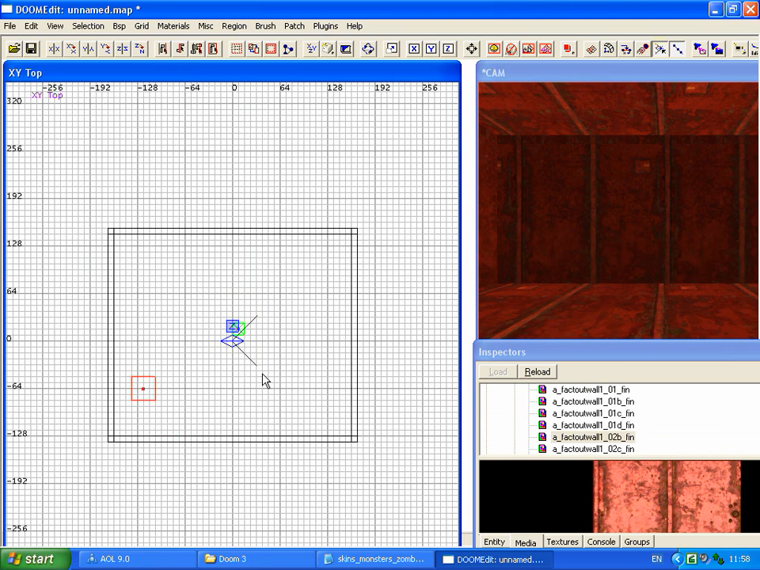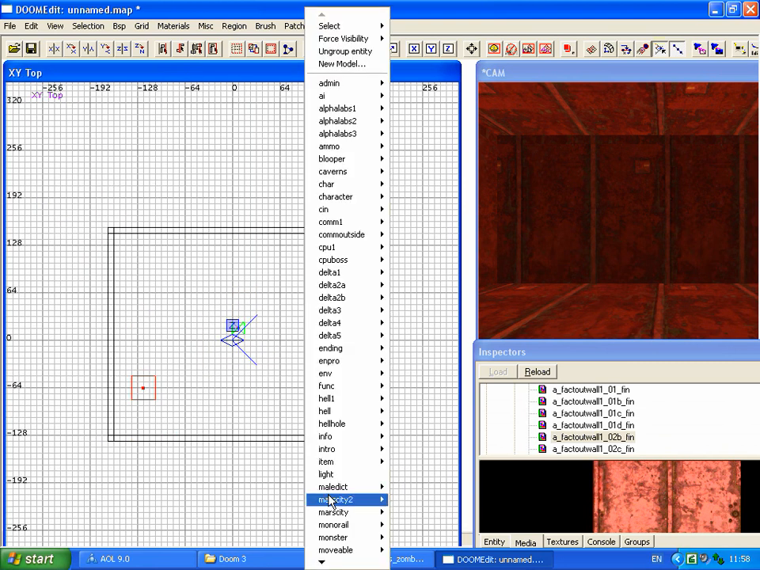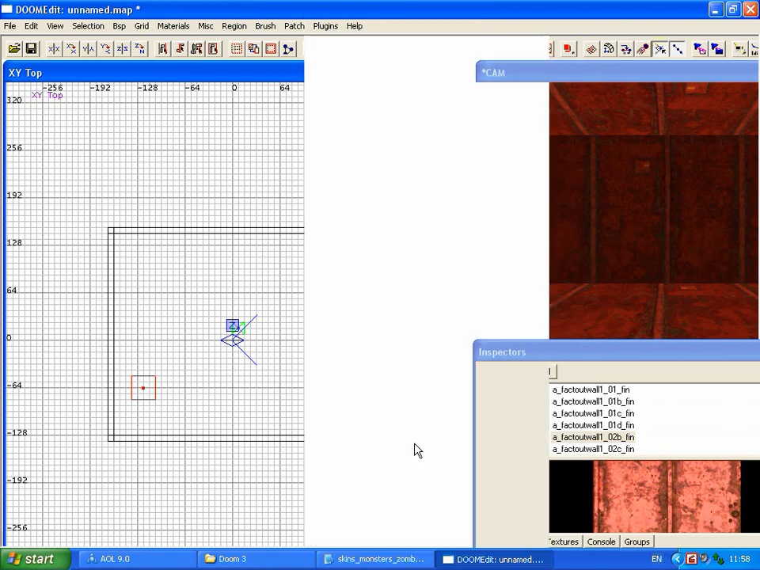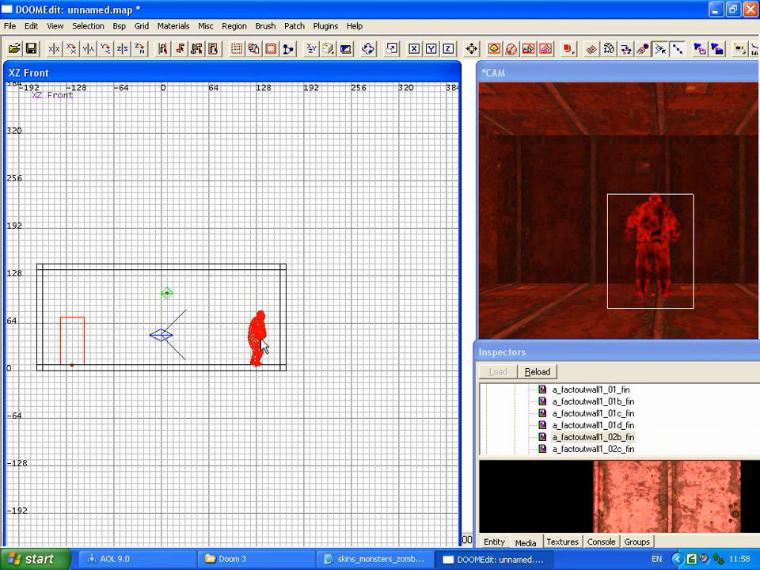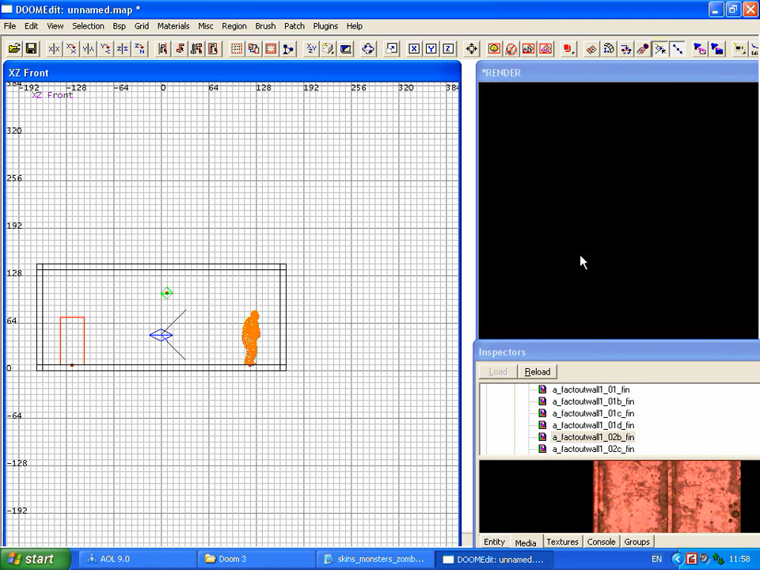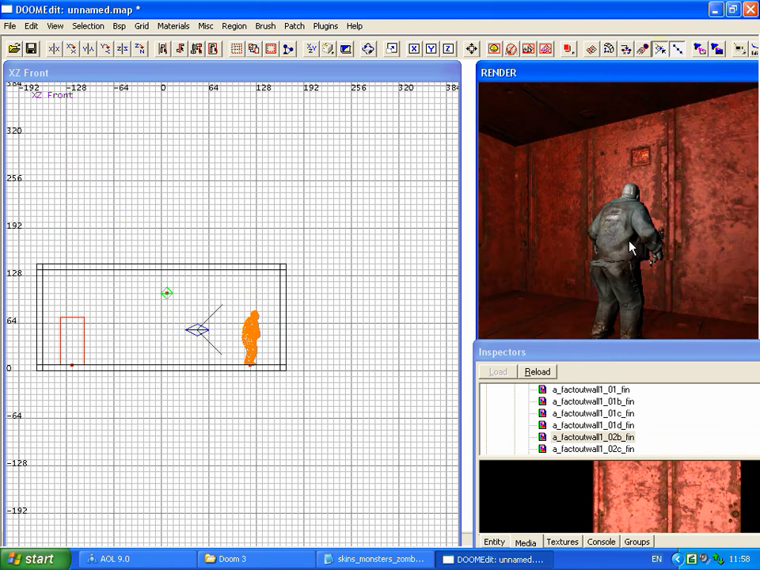There we go. Now we're going to stick in our fat zombie. So we're going to go to monsters, monster zombie fat. There he is. Stick him down there like so. If we hit F3 and then F7 to render, you'll notice that he's still got his original skin on, which is good.